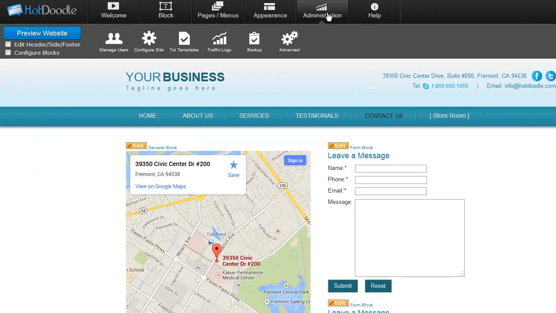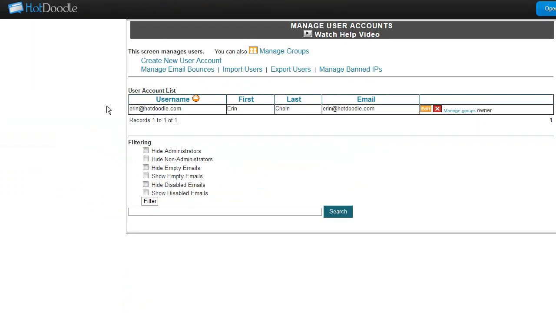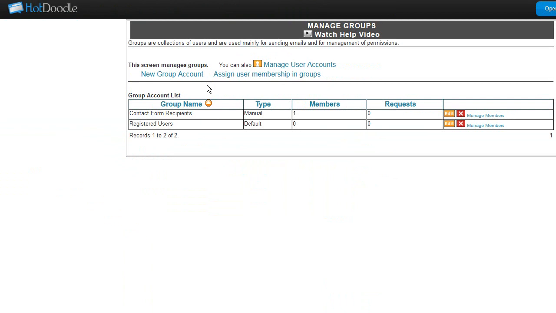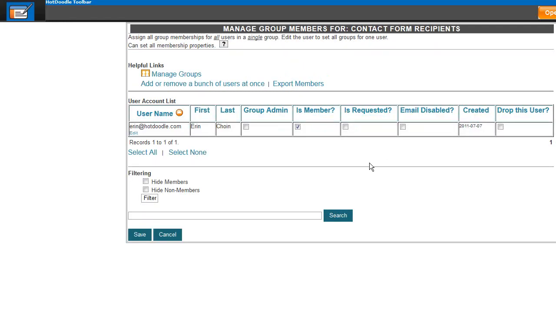Now you're going to click Administration, Manage Users. Right now there's only one user on this website, but let's go look at the Manage Groups. In the Contact Form Recipients, find the group, and to the right you can click on Manage Members to see who's in that group. And right now the one user on this website is a member of that group because the check mark is under Is Member. So that means anytime a form is submitted on this website, this user will get an email of that form. Go ahead and click Save or Cancel.